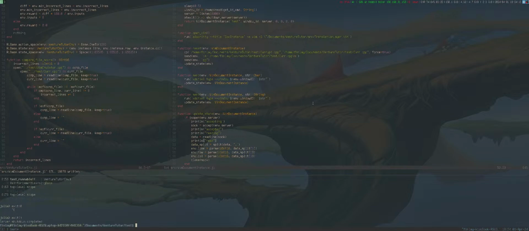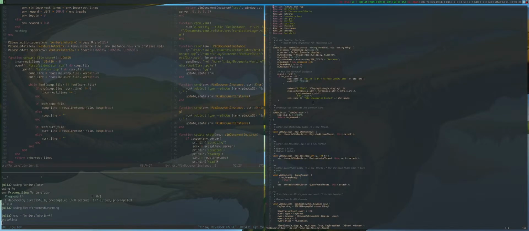Exit. Julia, using VenttureTutor, using reinforcement learning, environment, and then we want to go RL. Okay, we've got that. Accepting. Reading, read. Okay, cool. Alright, where does this go wrong? Accepting. And then it stalls. Alright, so it stalls on that part. That's what we expected.